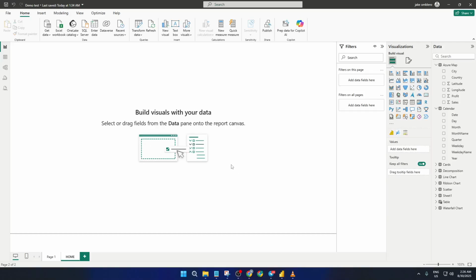Hey everyone, welcome back. If you've been working late nights or just prefer a sleeker look for your dashboards, today I'm showing you how to enable the new dark theme in Power BI Desktop as of the October 2024 update. By the end of this tutorial, you'll know exactly how to switch your workspace to a dark mode that's easier on the eyes and looks seriously professional.